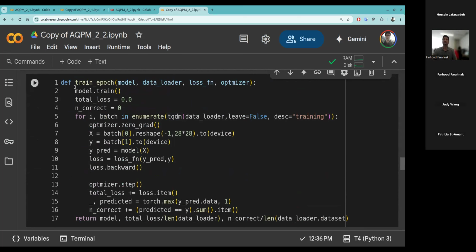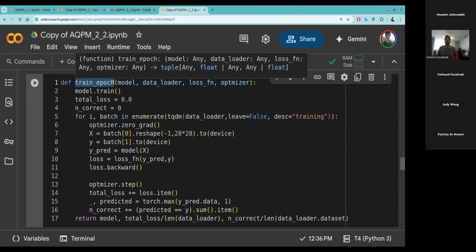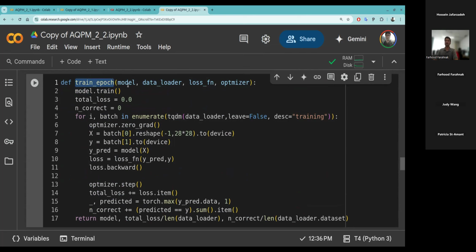Here I wrote a function to train the model for one epoch. So this function receives the model, the data loader that contains the data, a loss function, and an optimizer. Loss function to calculate the loss, optimizer to adjust the weights, data loader that contains the data for me, and the model is the one that we are going to work with.